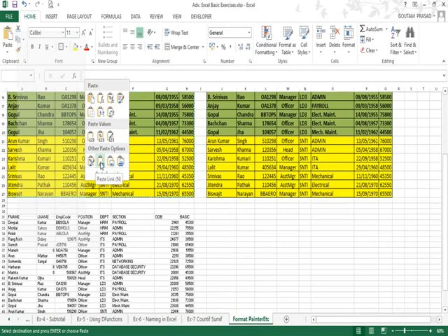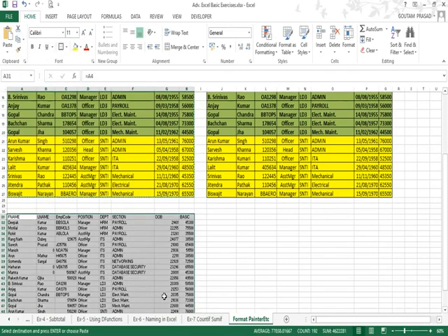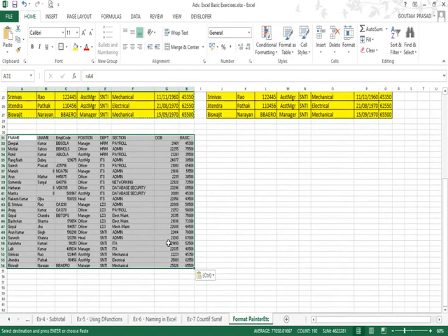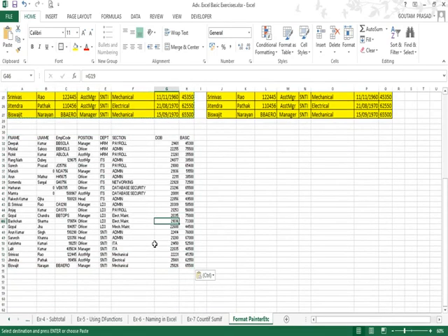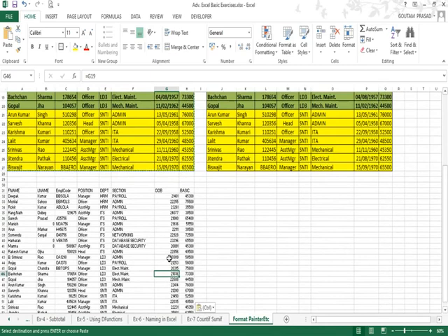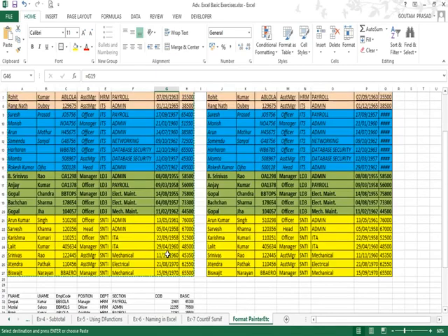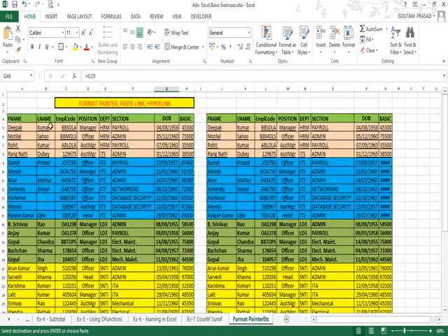So I am clicking it. I have clicked it. The data has been copied with the paste link. Now suppose I am changing the basic of Deepak Kumar, who is a manager in the HRM department, payroll section. So I am just going to this place and I am making it 55,000. So I have changed his basic.